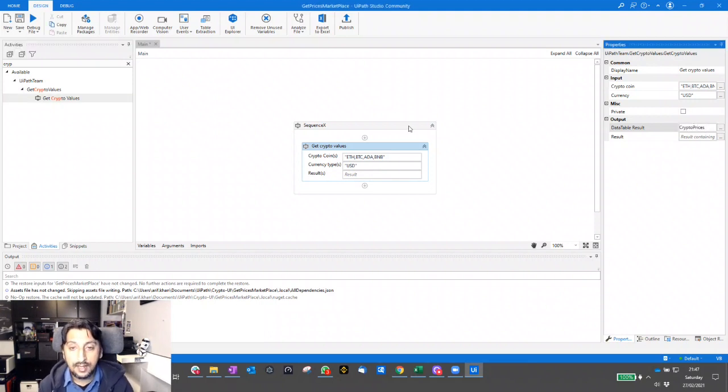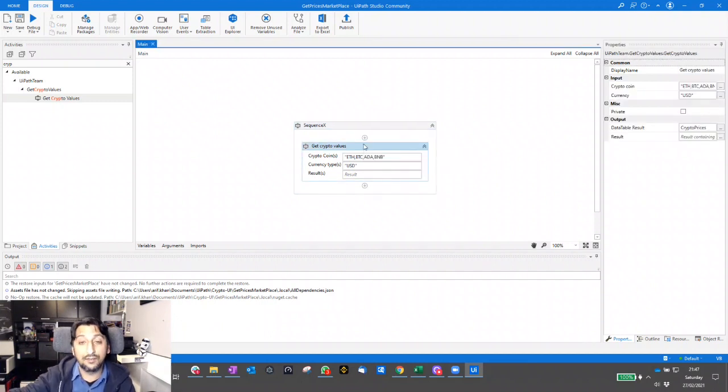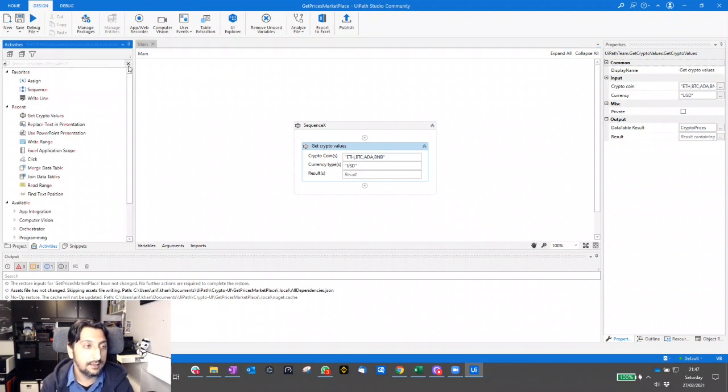What this is going to do at runtime is get the crypto values for us. We don't need to worry how it's doing that. It's going to go off and get the latest values in dollars and return that into a table. All that's left for us is to write that table into our spreadsheet. So let's get our Excel spreadsheet going.